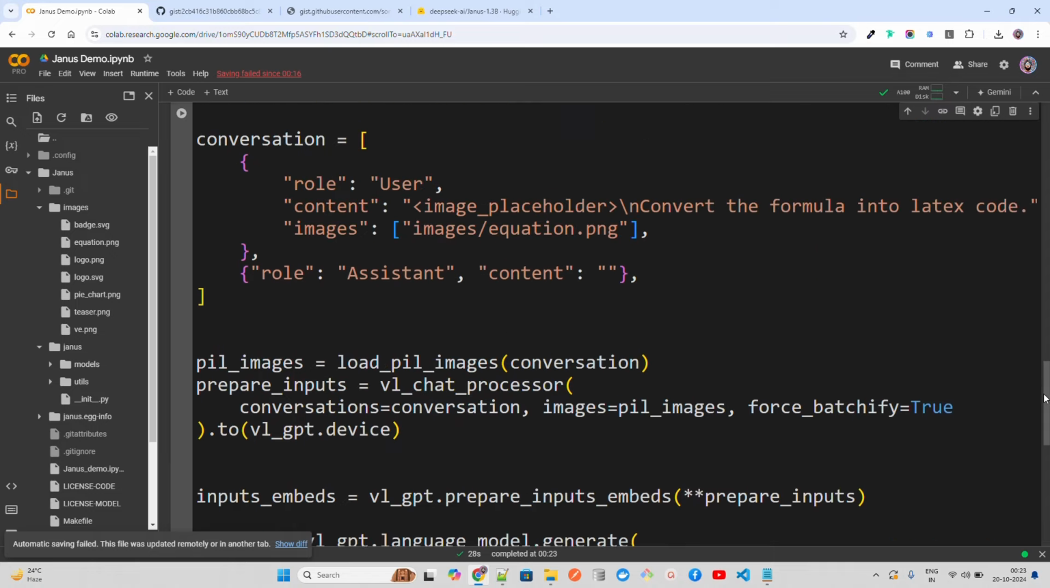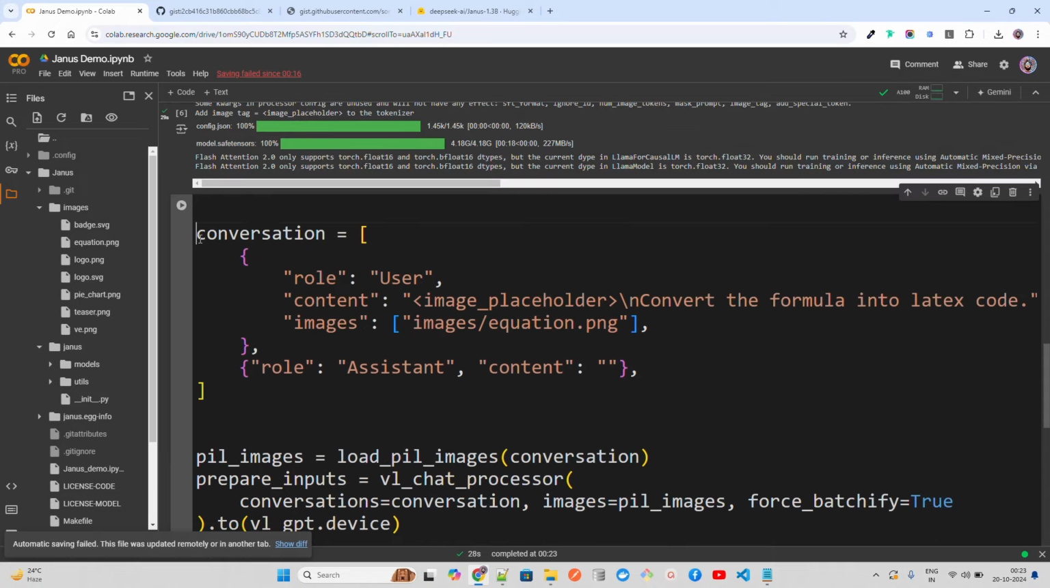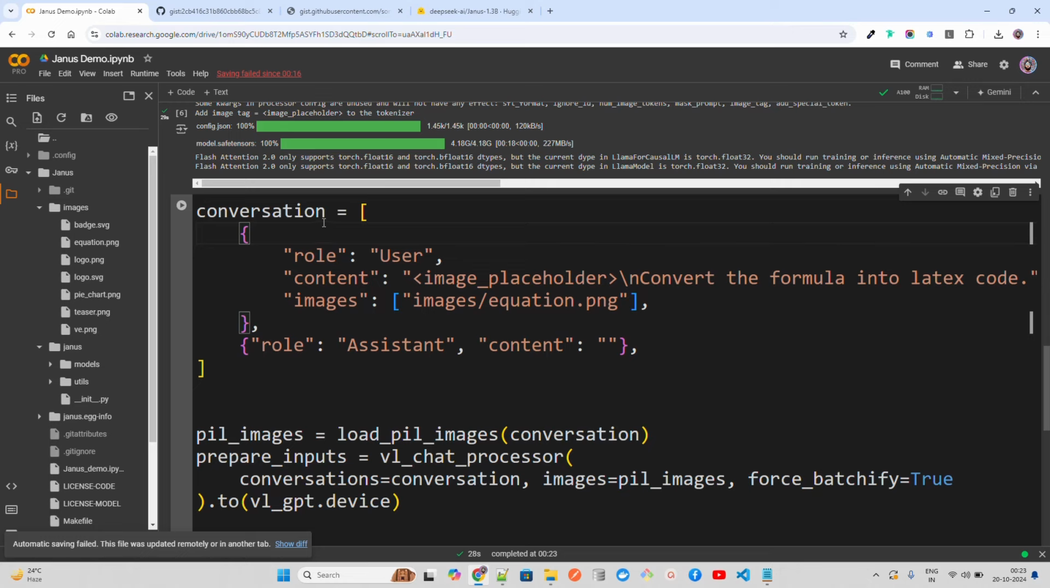If you look at this, what I'm doing is I'm saying conversation, and then I have a list, and within the list I have a lot of dictionaries with key-value pairs. If you look at role, it says user. In the content, this is how you pass an image placeholder, and I'm saying convert the formula into LaTeX code, right?